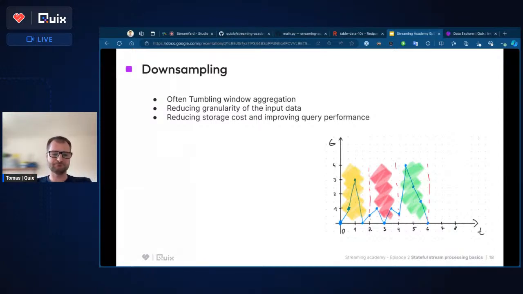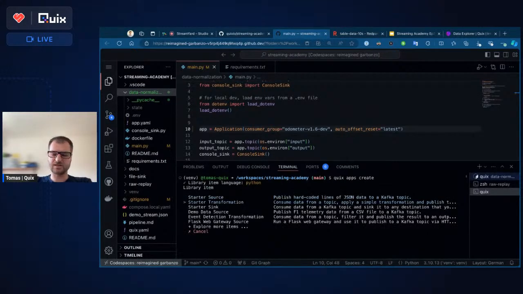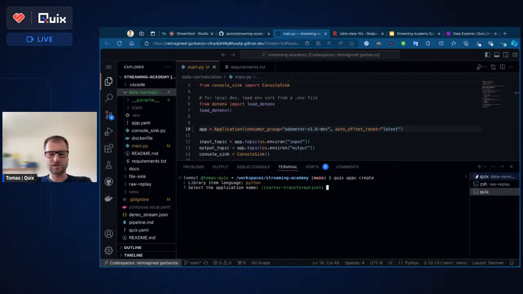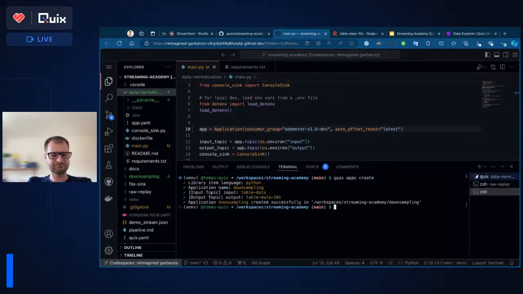So if you go back to the code here, and I do Quix apps create, we want to create a new transformation. We're going to call it downsampling. We're going to read the table data, which is the result of our normalization service, and we're going to create a new topic called table data 10 seconds. Great.